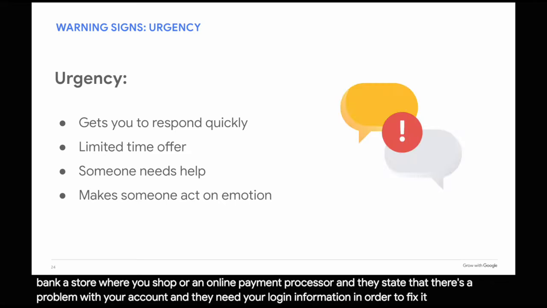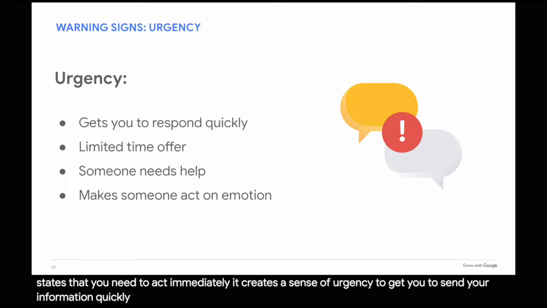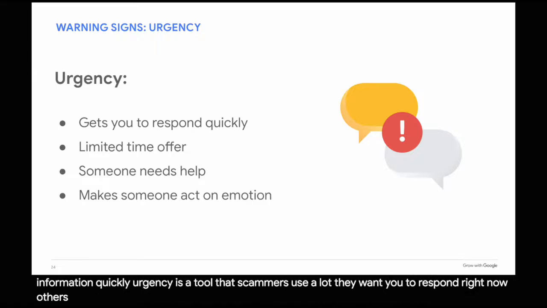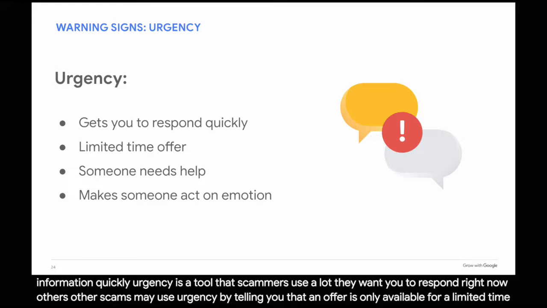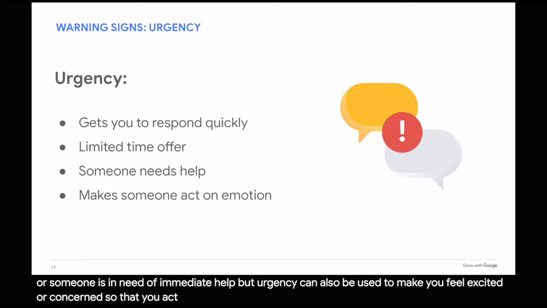Since this email states that you need to act immediately, it creates a sense of urgency to get you to send your information quickly. Urgency is a tool that scammers use a lot. They want you to respond right now. Other scams may use urgency by telling you that an offer is only available for a limited time or someone is in need of immediate help. But urgency can also be used to make you feel excited or concerned so that you act on emotion.